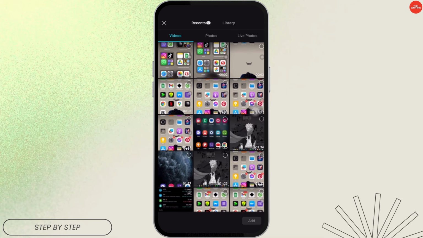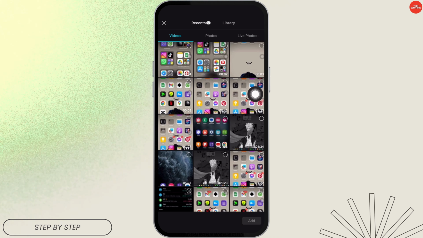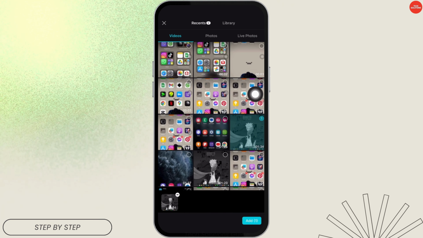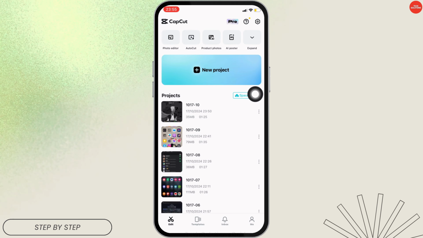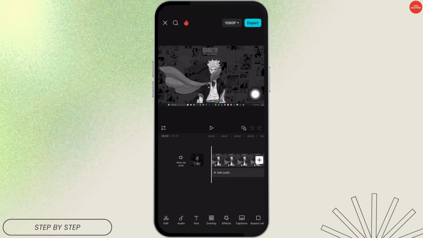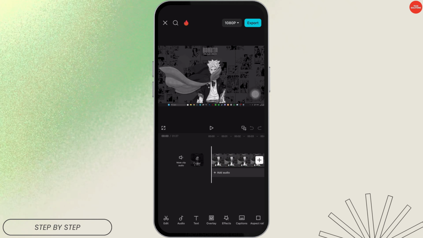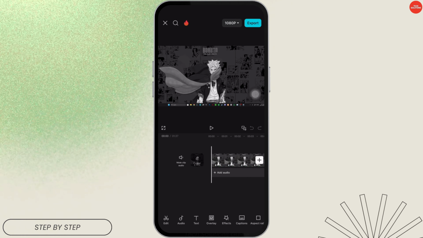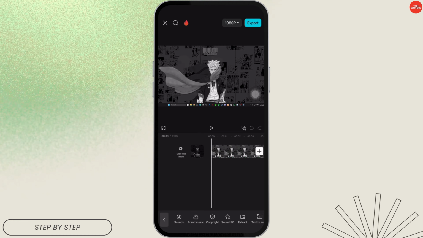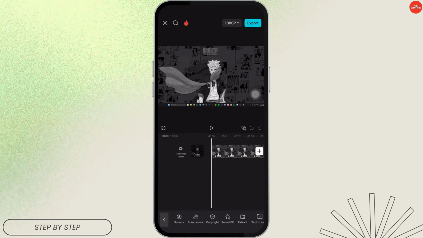From here, select the video that you want to edit. Once you have selected, tap on Add at the bottom right corner of the screen. Once the video has been uploaded, click on Audio at the bottom left corner of the screen. And then you have to click on Extract.